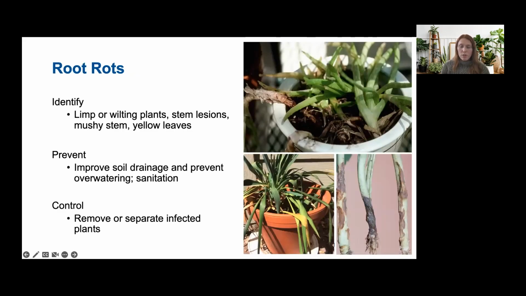So there are several pathogens that cause root rots. This results in limp and wilting plants, often stem lesions with a mushy stem, rotting roots, and yellow leaves. They can sometimes stink because the roots are rotting. So that's another good indication that you might have a root rot going on. This is very common from overwatering, especially in sensitive plants that prefer really dry soils like cacti or aloe. I've definitely killed a lot of them by giving too much water. So this is kind of hard to control.